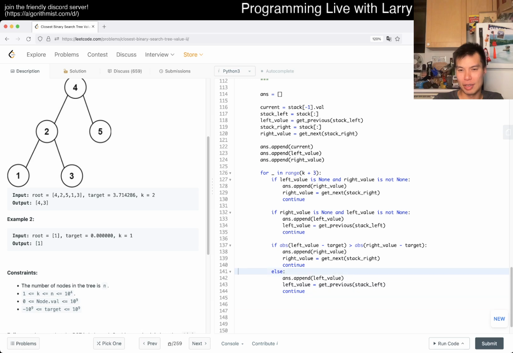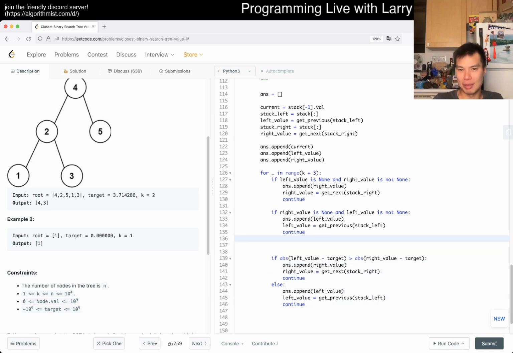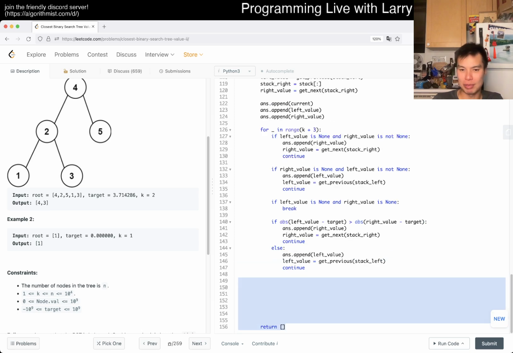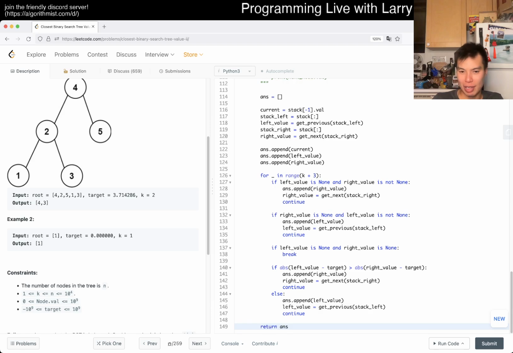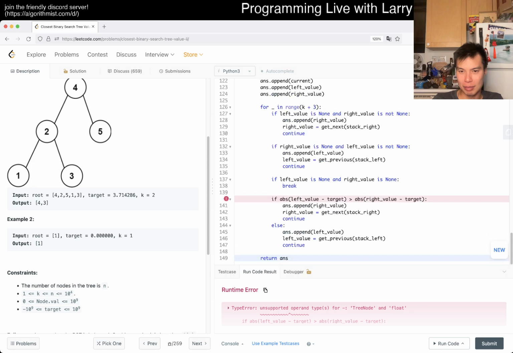They could both be none because of the way we set up the k plus 3. So if left value is none and right value is none, then we break. This should give us most of the answer. It's not quite right because of the weird way we handle the edge cases, but let's give it a spin real quick. Oh, we returned the node. Okay.